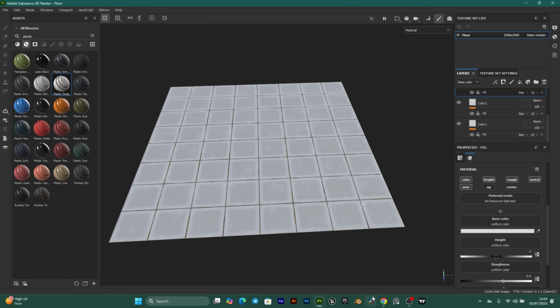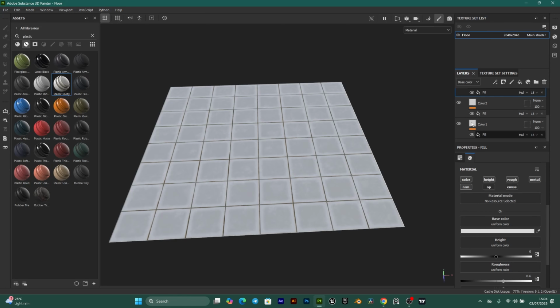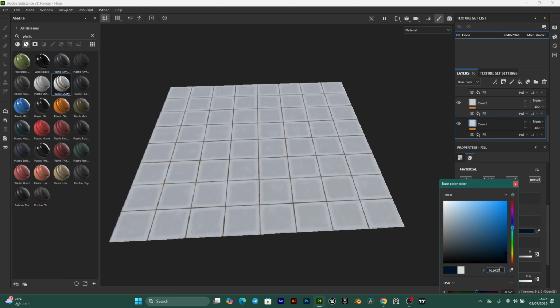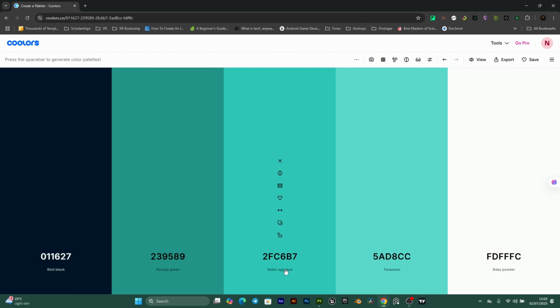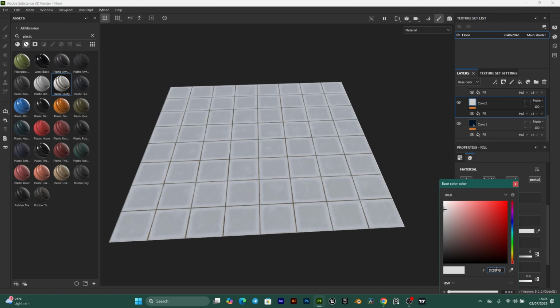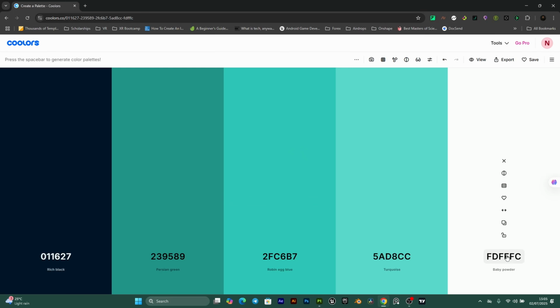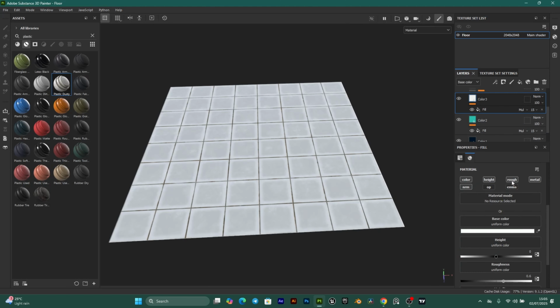Now for the color 1, it's going to be this dark color we have here, rich black. So I copy it and I paste it here. Ctrl V. Good. Now for the color 2, I want this one, Robin Egg Blue. So I just copy it. Now I click on the layer and the base color, I select it and I Ctrl V. Now the color 3 is going to be the baby powder. So I copy it, I paste it here. Just base color and Ctrl V. Good. Now this is it.